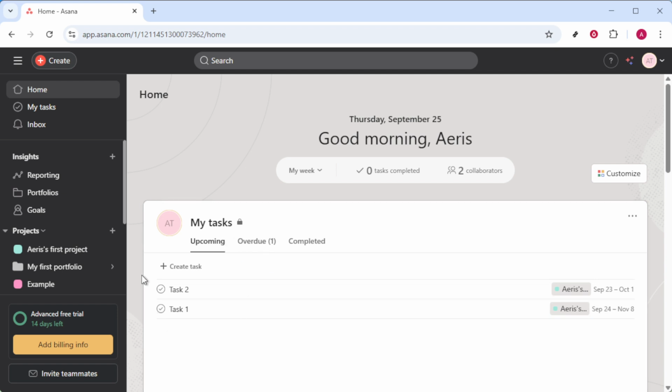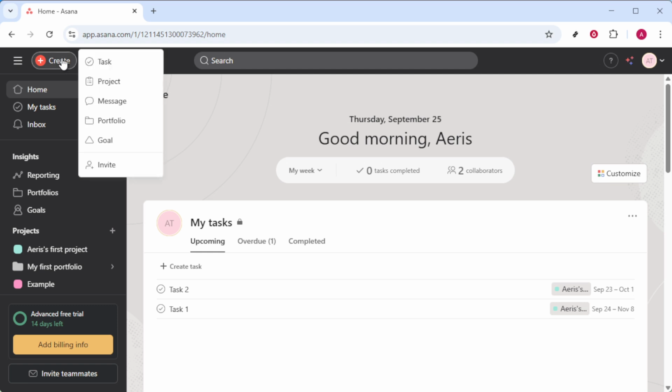Now, let's move on to creating a new project. Locate the Create button on your dashboard, which is typically situated prominently on the top bar. Clicking on this will present you with several options, but for now, our focus is on building something from scratch, so go ahead and click on Project.